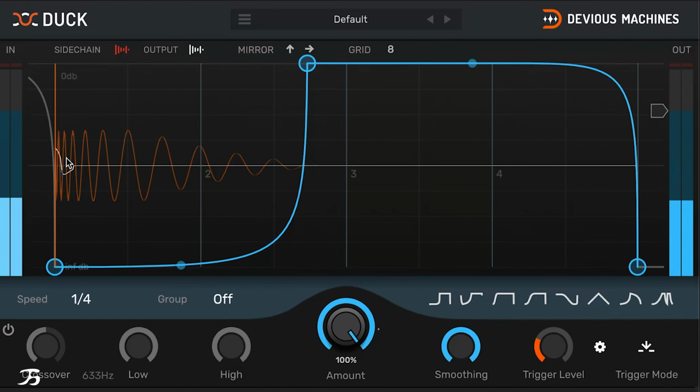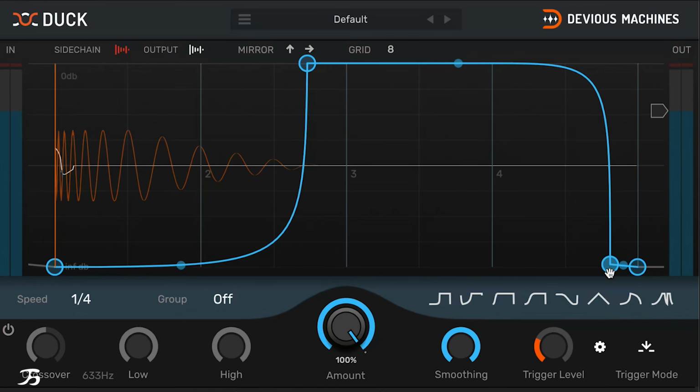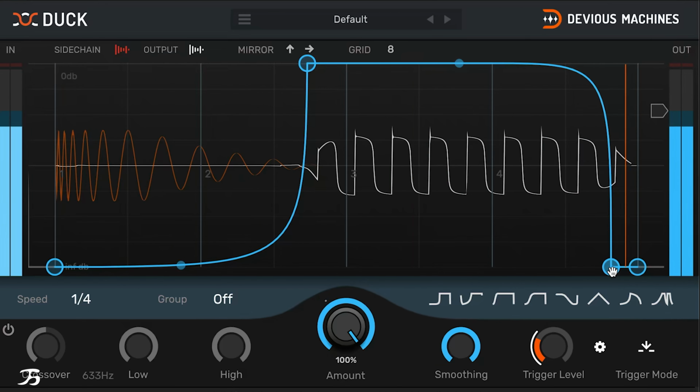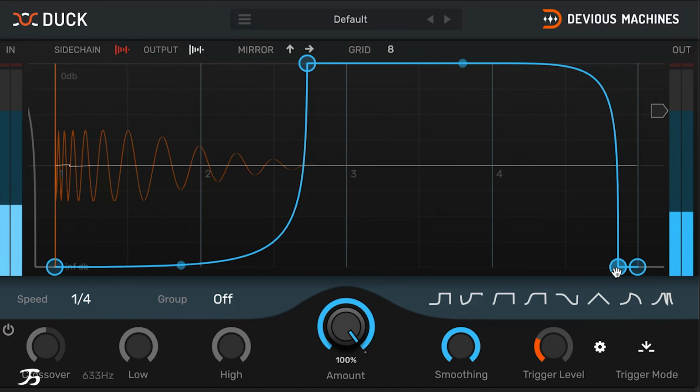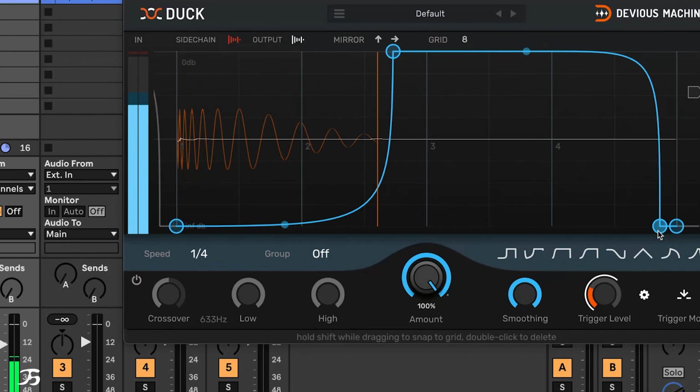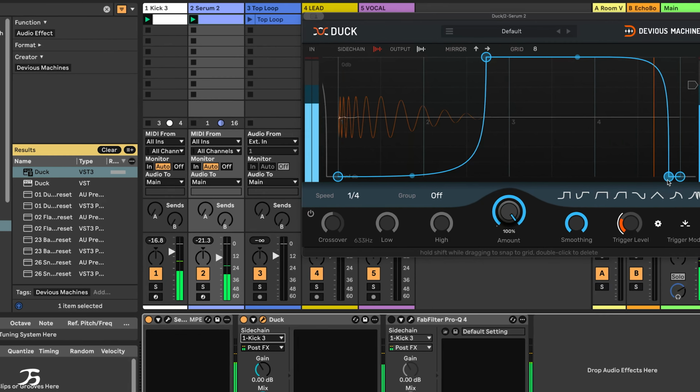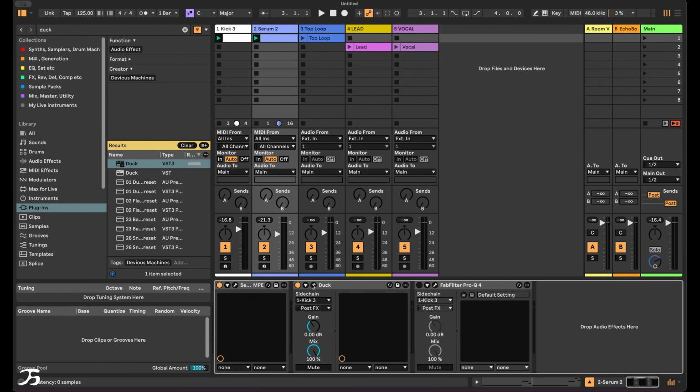You've got this little bit at the start, but if we just bring this back to here maybe, that gets rid of that. And that is another way that you can use sidechain compression within your productions.